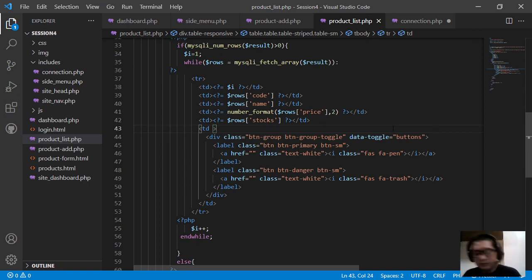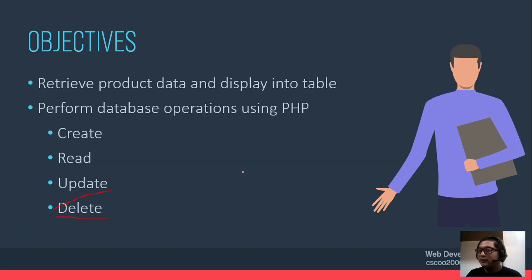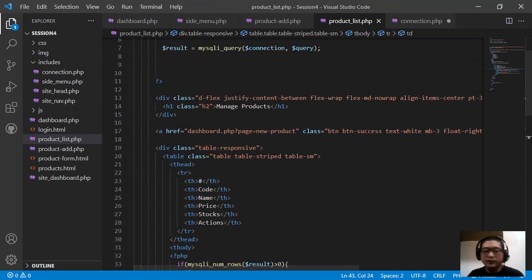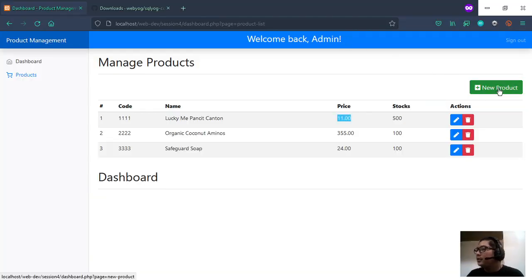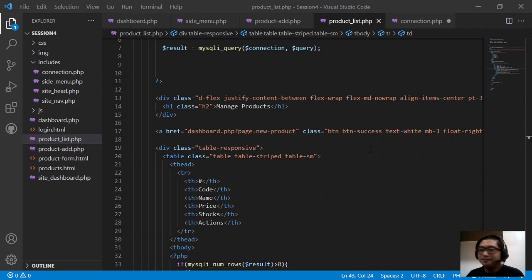Okay, so now let's proceed to our slide. Okay, distinguished, nagawa na natin yung difference. Okay, nagawa na natin yung read. Nagawa na natin yung retrieve. Okay, now let us perform an operation. How do we add a record? Okay, so to do that, let us try to run our program first to define the logic of the operation. So, you need to click the new product, then you need to add the product code and save, something like that, di ba? Okay, so let's try. Okay.